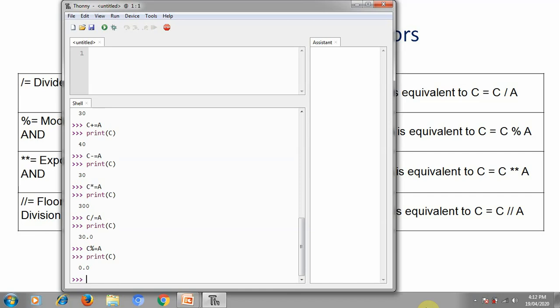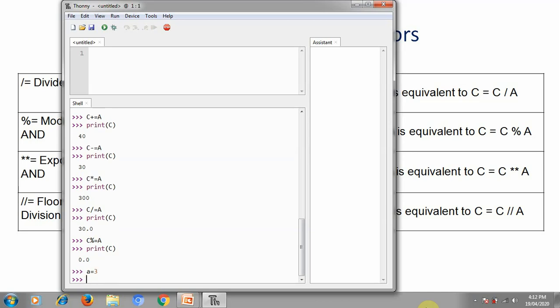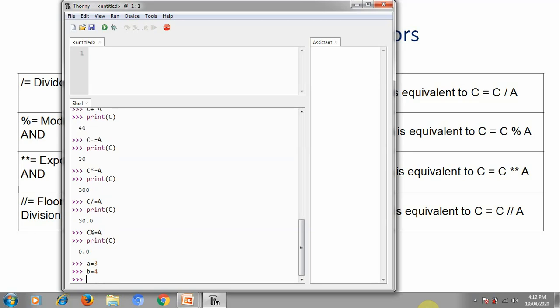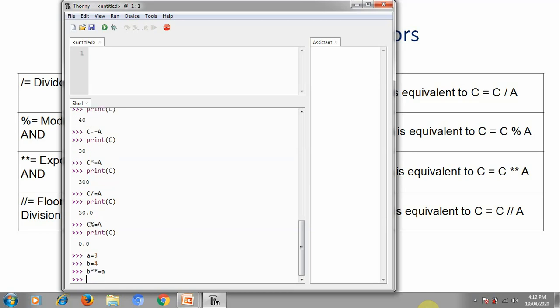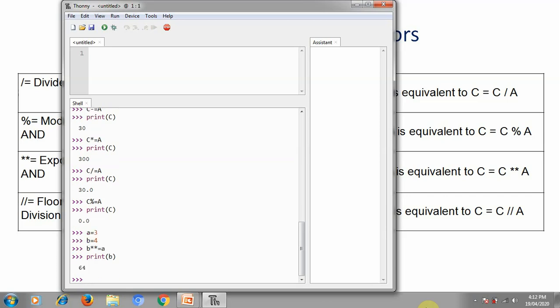Now we will perform some exponent operation. Let us say A equal to 3 and B equal to 4. So I will perform B exponent equal to A. The result will be in B. So I will print it. Print B. It will give us 64, as 4 raised to power 3 gives 64.